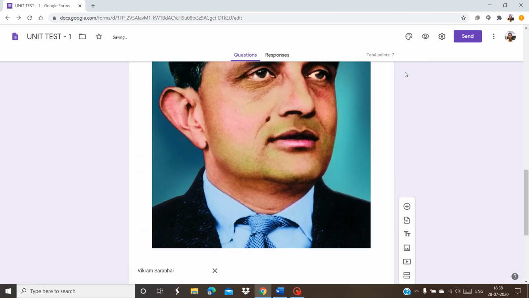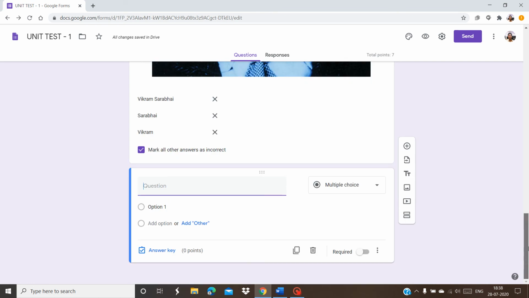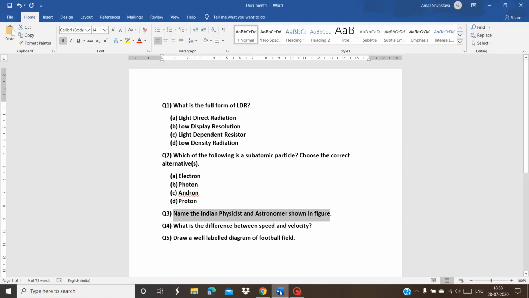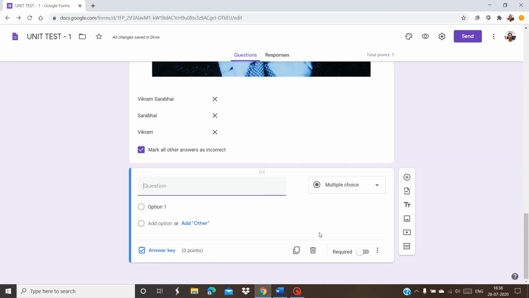I am going to show you different varieties of questions that you can create. Now just have a look at the next question in Microsoft Word. It says, what is the difference between speed and velocity. Now this type of question, you can understand, is a short answer type question which the student can type then and there. So simply you copy it again, Control C, Alt Tab, Control V. So this question is here, what is the difference between speed and velocity?